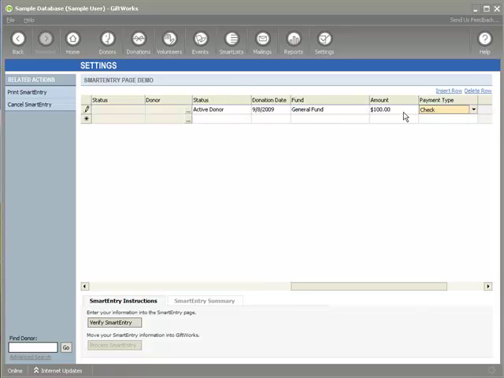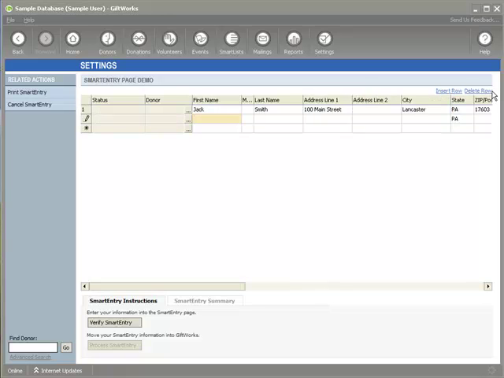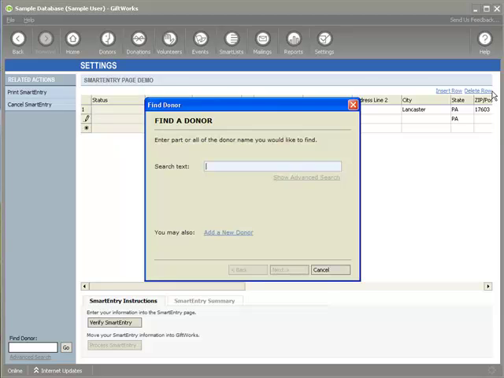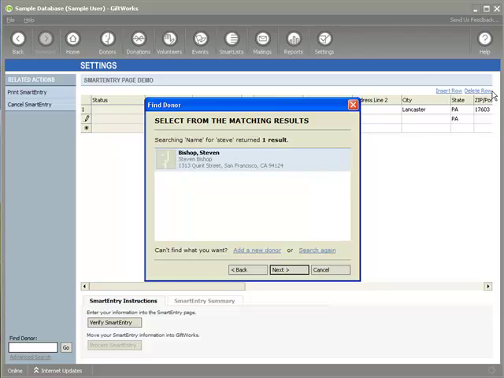I'm just tabbing through, I'm not using the mouse at all, and we really try to design SmartEntry so that you can use the keyboard most and the mouse the littlest. And so tab through. Now if I want to use an existing donor, I can use a keystroke, Control-D, to look up an existing donor. So I can look up Stephen Bishop.